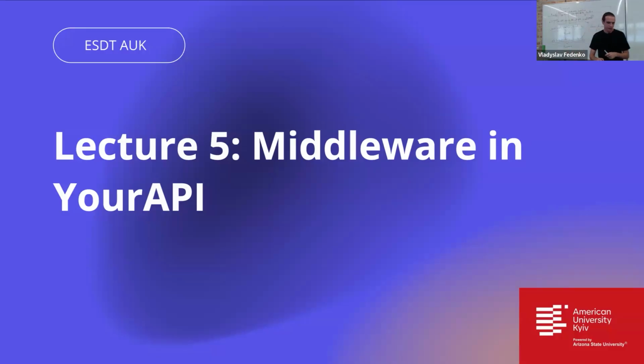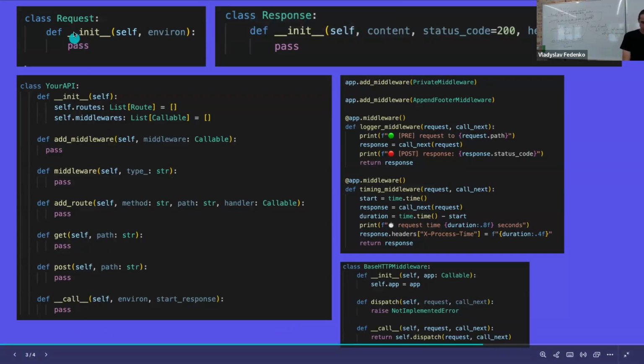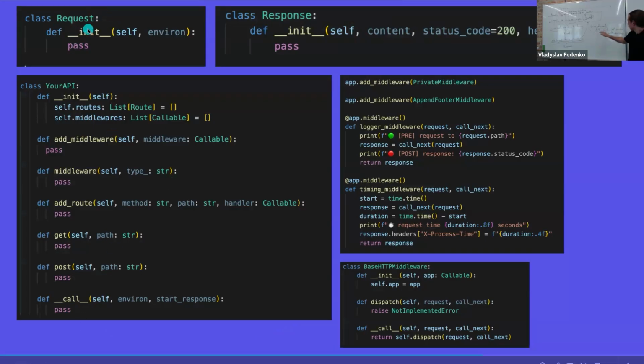So the main thing. Let's see what you need to create for this project. Request and response, the same: you can see content, status code, headers. I will send you this. These are the classes that you will pass through the middleware.